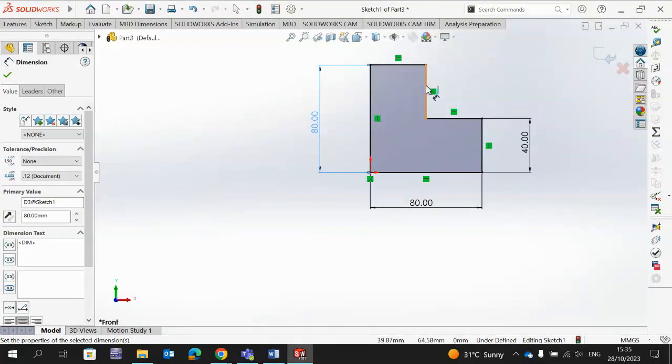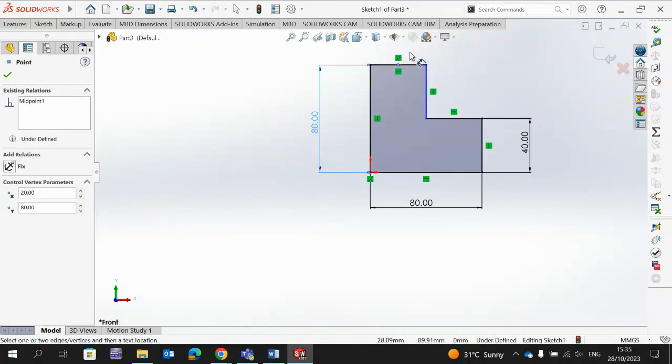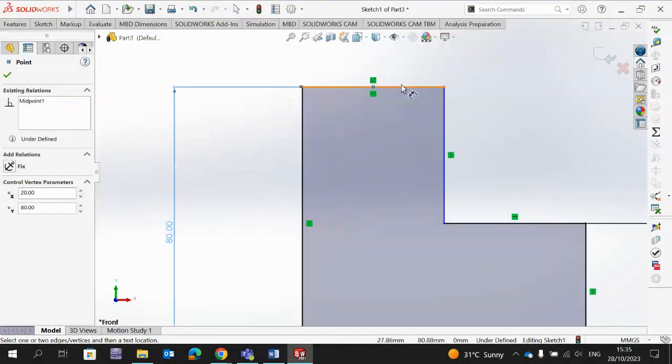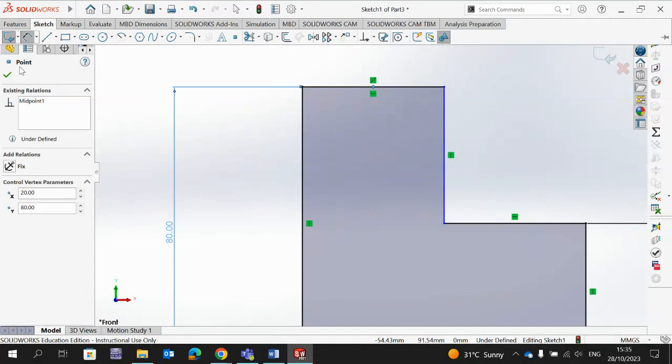And now this dimension, this is 40, so this is also 40. This is also 40 and this is also 40. So all these 4 dimensions are 40. So let me give smart dimension to this. Okay, let me select it again.